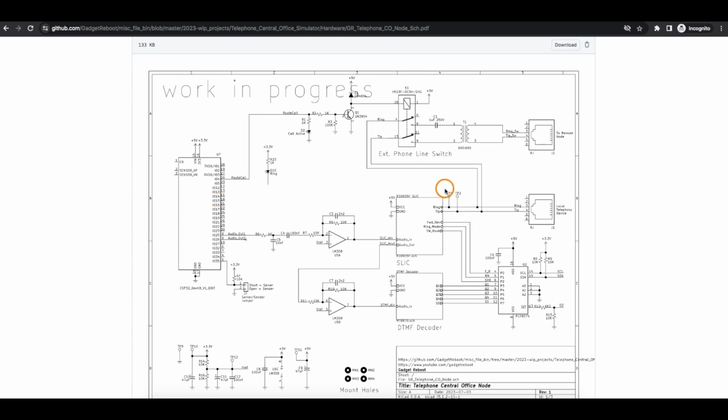So in software for now, I'm not controlling any relays to connect any phone lines. I don't have the slick module hooked up yet. I'm not detecting DTMF keys. All I'm really doing is looking at this jumper here to figure out if the node that's running software is going to be a master or a slave. And then I'm just taking Mozzie audio out to the amplifier for testing.